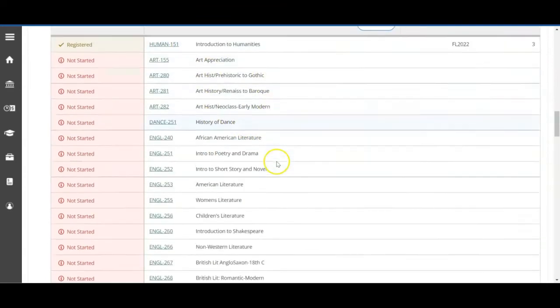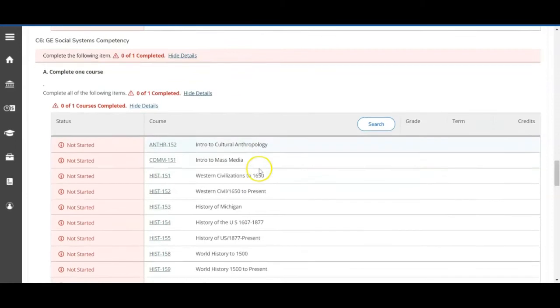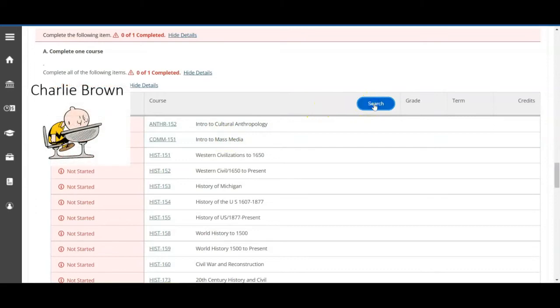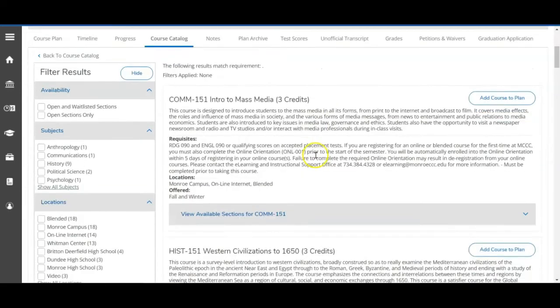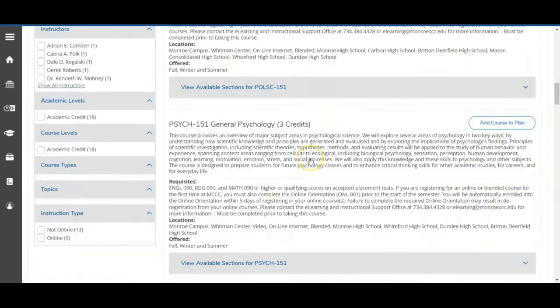registered for humanities. Now, at any time, if the student wanted to take more courses or if you wanted to plan more farther into the future, you would just need to look under each one of the competencies and see which courses are available for the student to take. As I mentioned before, you can also use the search menu. It will take you right to the catalog and whatever courses fill that competency.